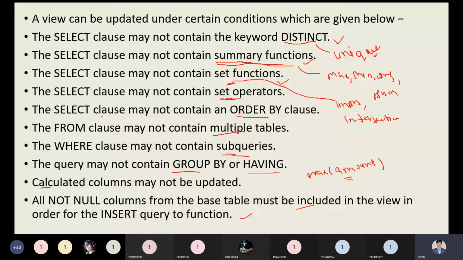We don't have multiple tables. I'm not creating the view from multiple tables. I'm using only a single table, of course. And in my select from where clause, whatever condition I'm taking while creating the view, I did not use any subquery part.